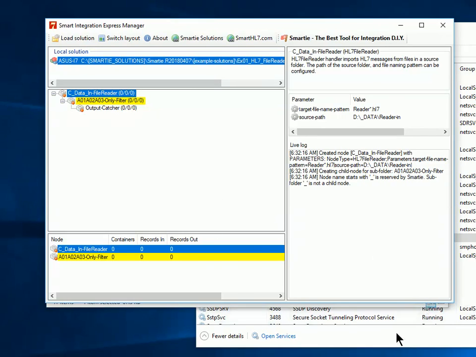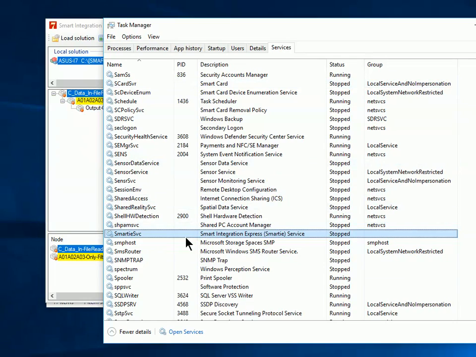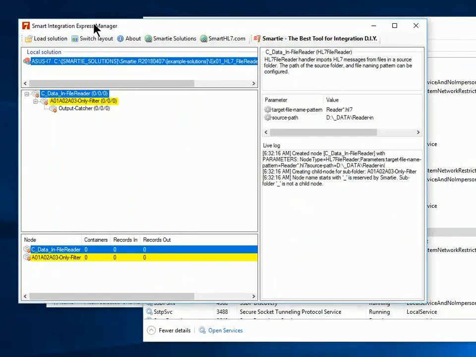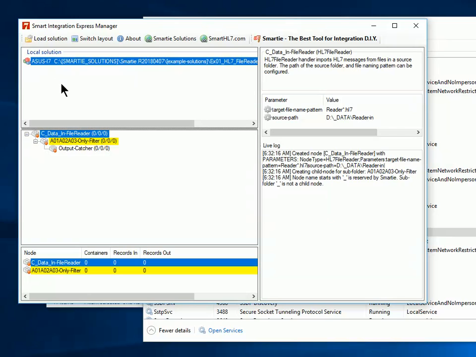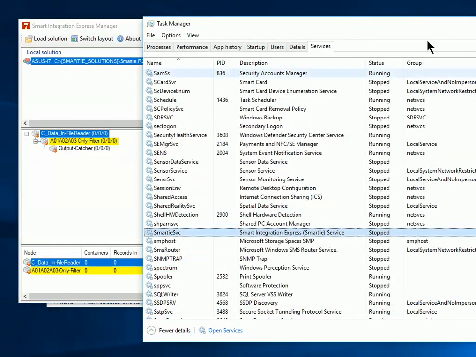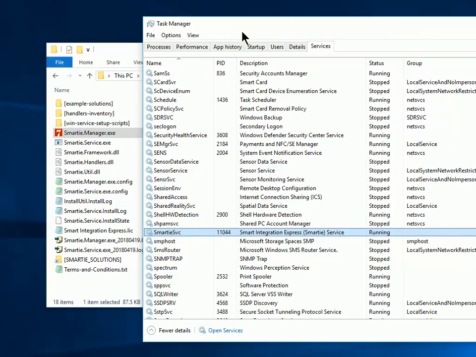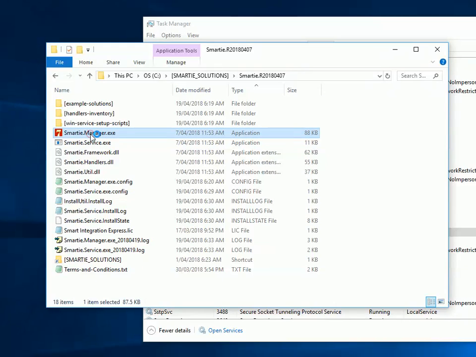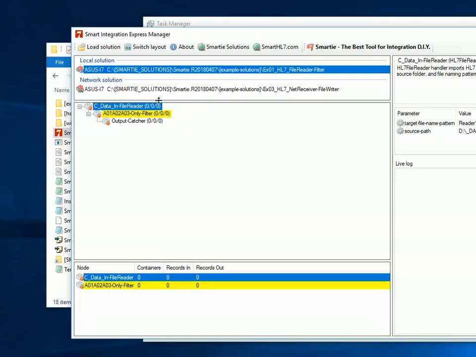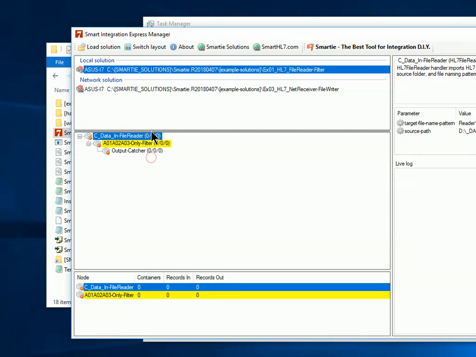But if we start the service we just installed here, I want to show you, you see something automatically appears in here as a service instance of a solution. Start. It shows it as a network solution. The difference between a network solution and a local solution is that a network solution runs as a service. So when you shut down Smartie Manager, like this one, and you start it again, the network solution is always there, right? Even if you are on a different computer, supposedly.